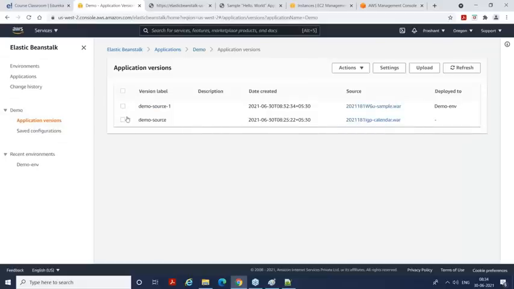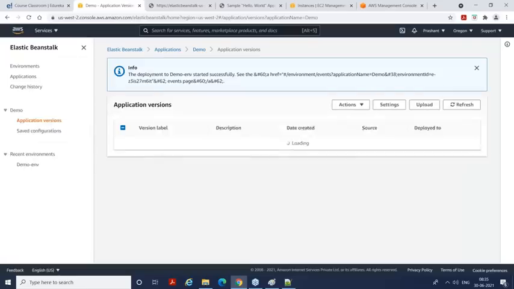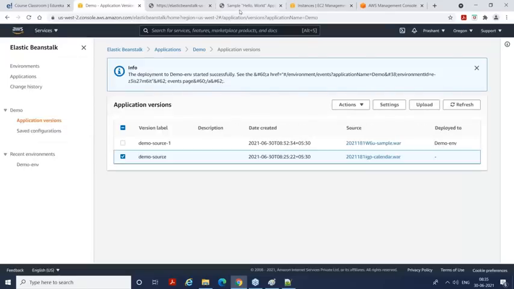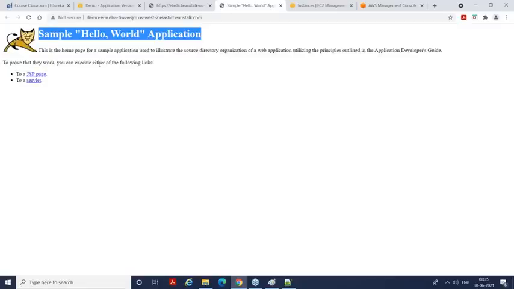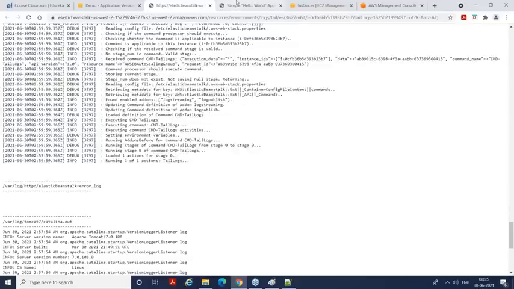This also gives an opportunity to roll back. Let's say I want to roll back to this previous version. I can select that, say action, say deploy. That's it. Very soon we'll see it is rolling back to the previous version. So I don't have to perform this task manually of keeping track of my application versions. AWS will take care of it.